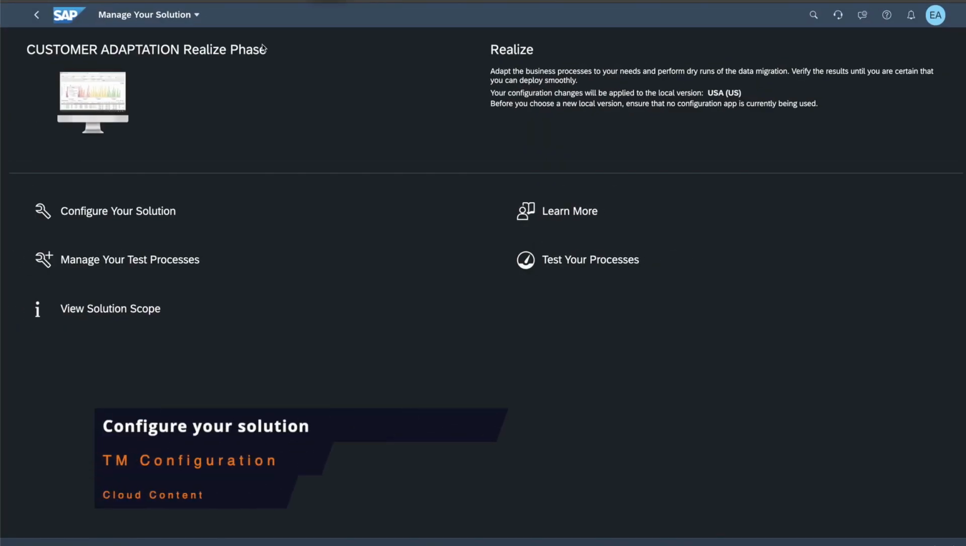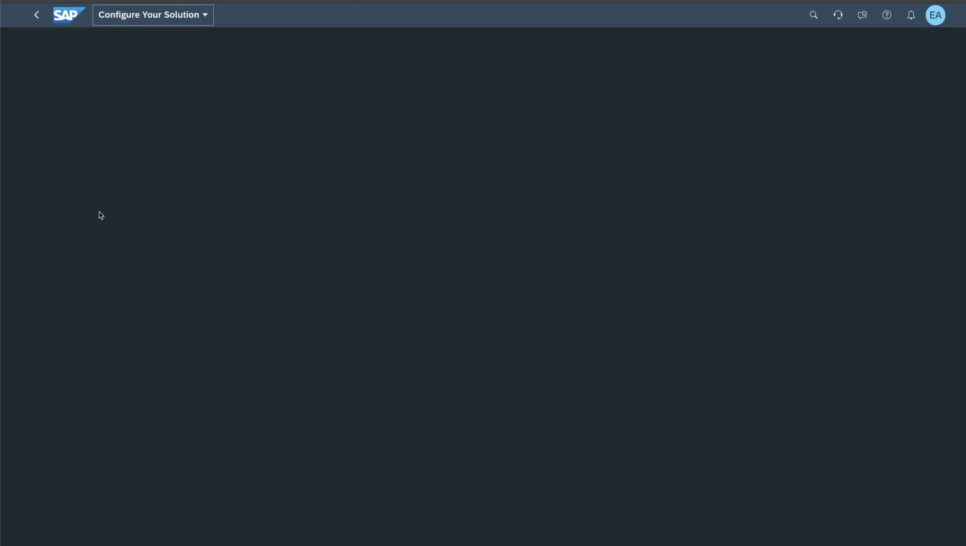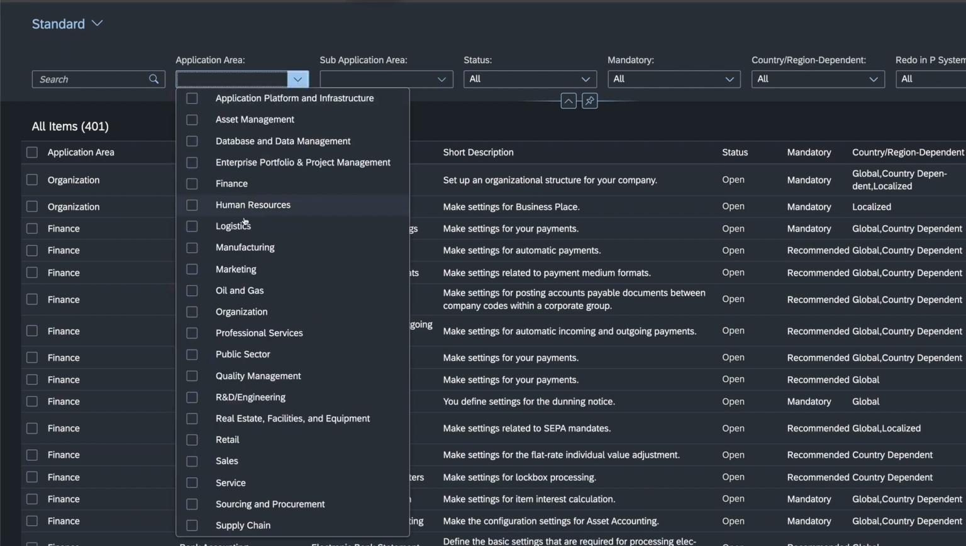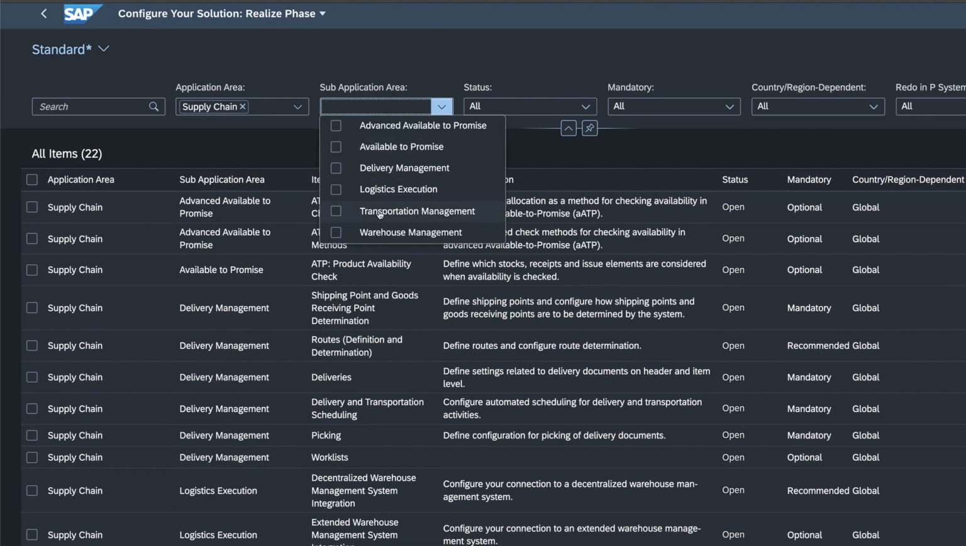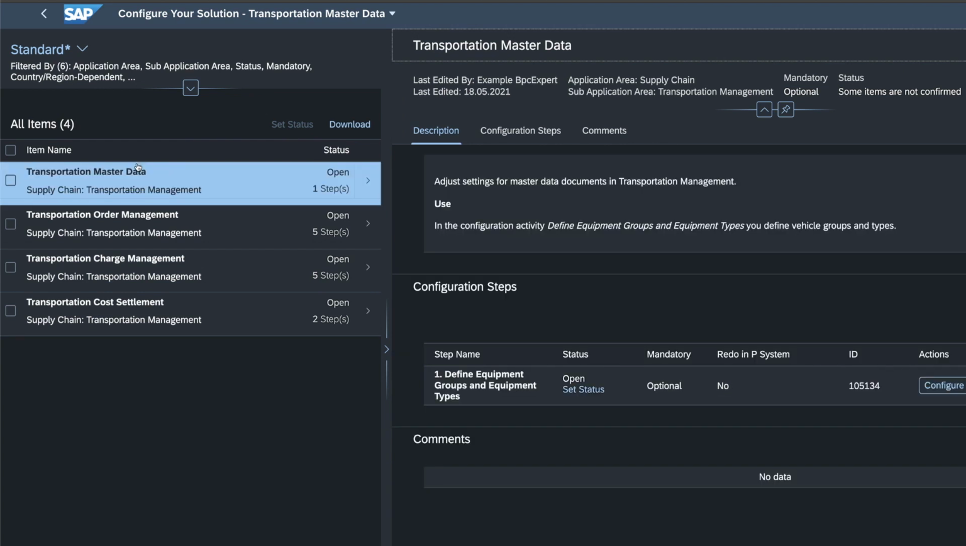As is customary, there are some new configuration options that are provided in the Manage Your Solution app. So to find them, simply go to the app, then select the Configure Your Solution section. Once you are in the Configure Your Solution app, simply select the application area Supply Chain and sub-application Transportation Management to restrict the view to just those new entries that are relevant for transportation management. As you can see, the configuration options delivered are not overwhelming. This should facilitate and simplify the implementation of those functions.